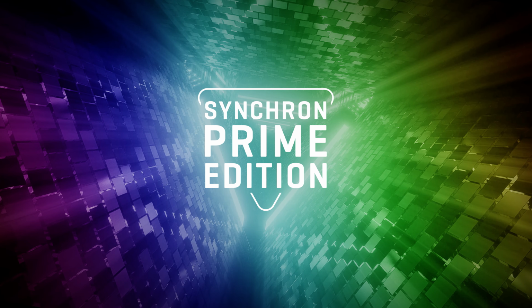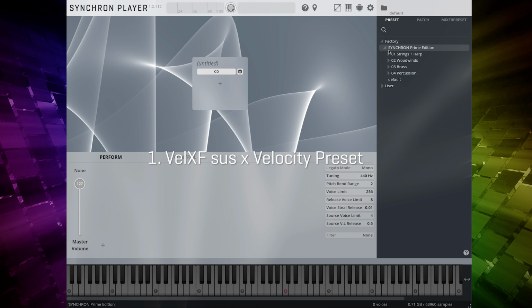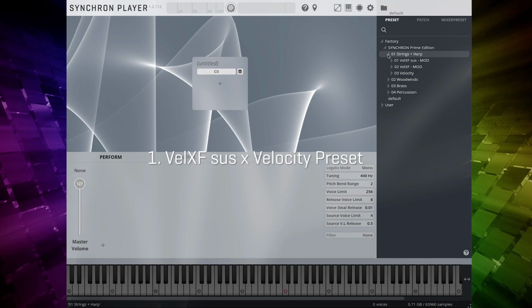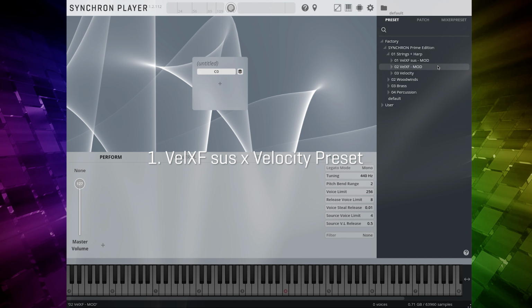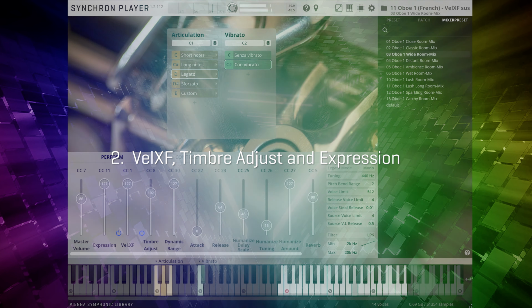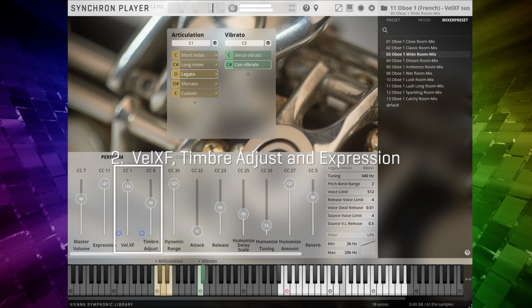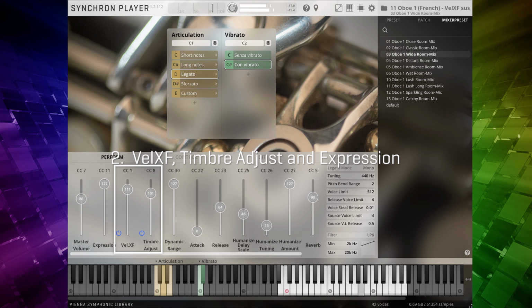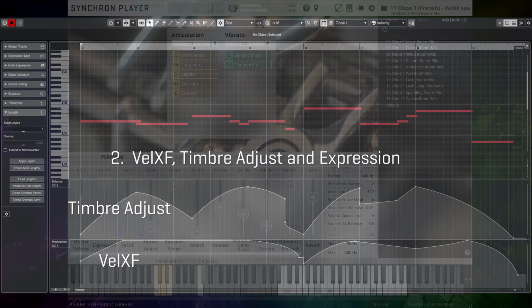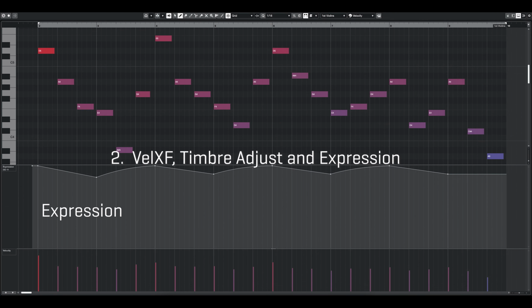And you're done! To recap, here are some of the things that we discussed today. First, we learned the difference between velocity crossfade sets and velocity patches. More information on this topic can be found here. Second, a proper phrasing of sustained notes can be achieved by a combination of velocity crossfade and timbre adjust, as well as adding an expression curve. Velocity crossfade and timbre adjust change the sound of the instrument, while expression changes the volume, not the sound.